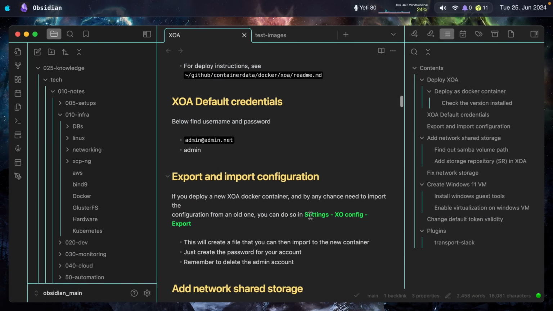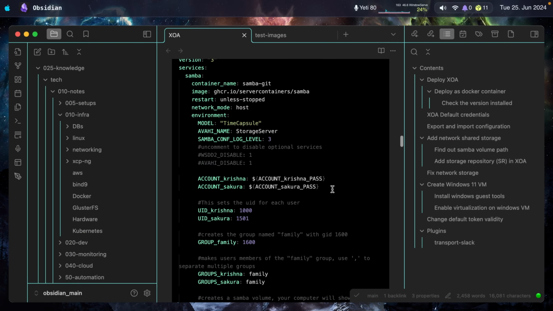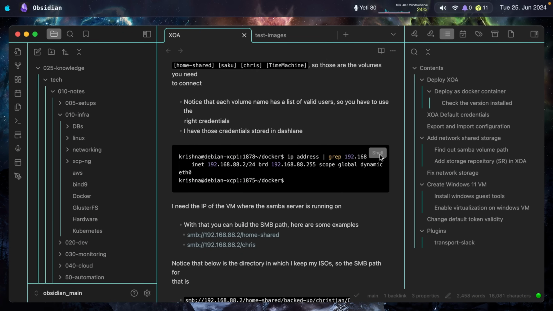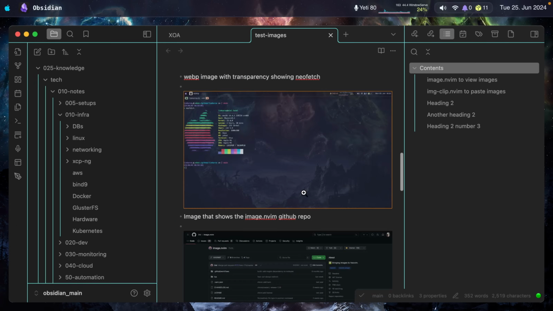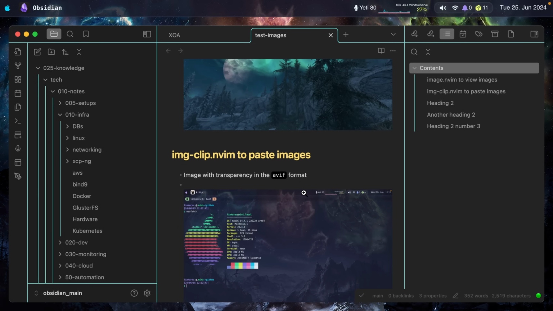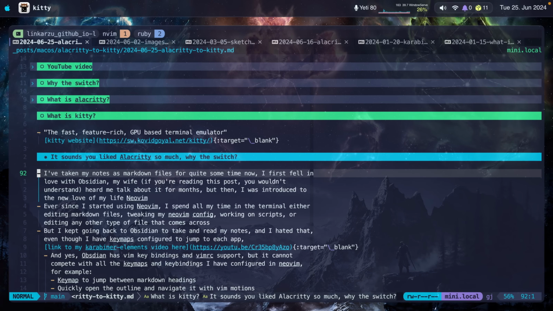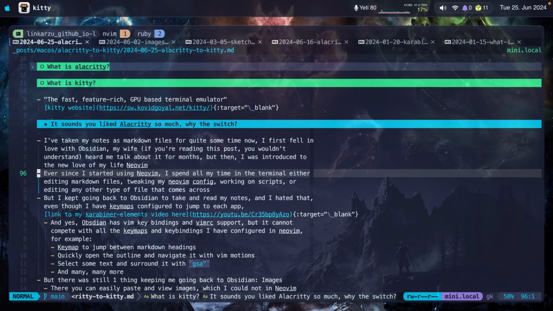Here I have a file. Notice that it has code blocks so I can copy and paste whenever I need a command. Highlighting works really good. I can view and paste images in Obsidian, as you can see here. So it's quite a nice editor. I enjoyed using it for a long time. But then I heard about neovim, so I started using it. Ever since I started using neovim, I spend most of my time in the terminal editing some type of file. Could be markdown, could be my neovim config, working on scripts, or basically any other type of file.